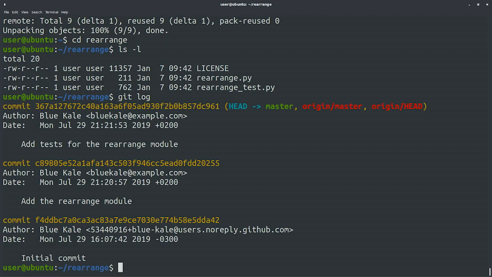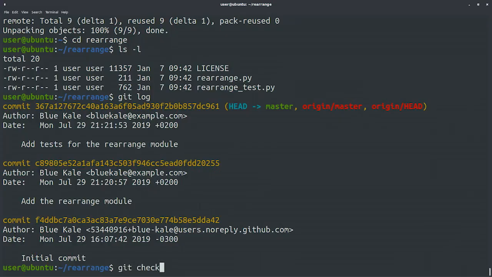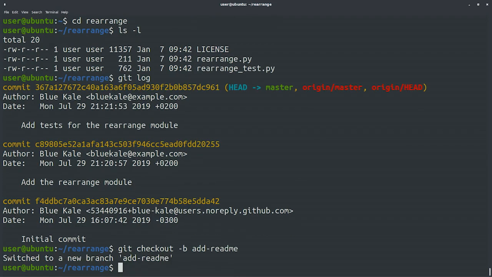Now that we have a local copy of the repo, we can make any changes we'd like to it. For example, this project doesn't currently have a README.md file. Let's improve the documentation by creating that. To do that, we'll create a new branch called add-readme. Do you remember how to create new branches? We do it by running git checkout -b add-readme. All right, we can now start editing the README.md file.